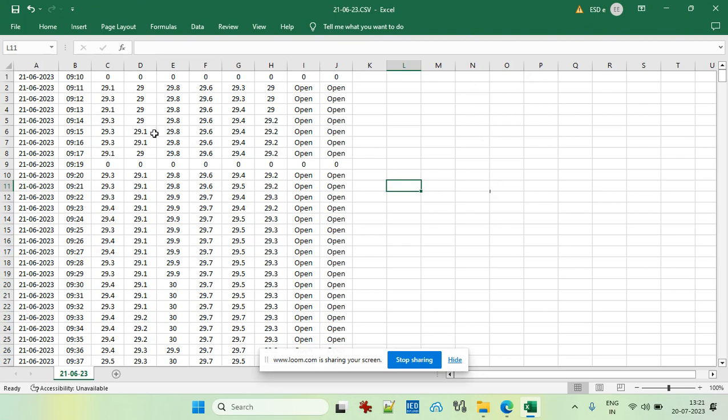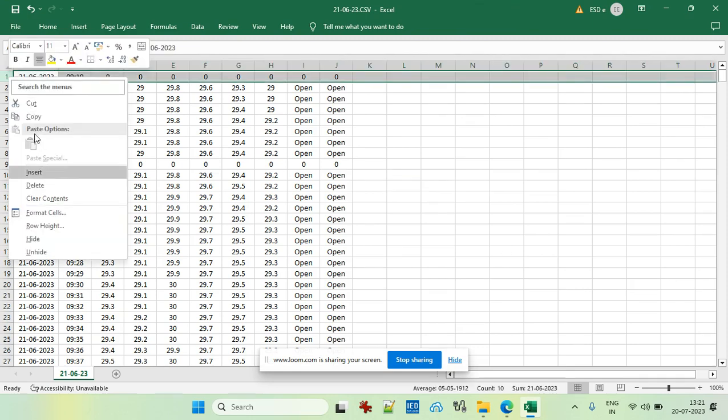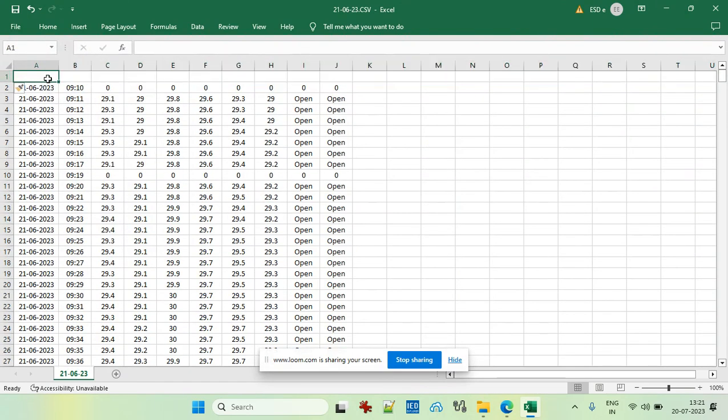After opening the file, you will see the date, then the time, and the readings of all the 8 channels. Here I'll just insert one row, and here we'll just name it. Sorry, date, time, C1, C2, C3, C4, C5, C6, C7, and C8. These are all the channels.